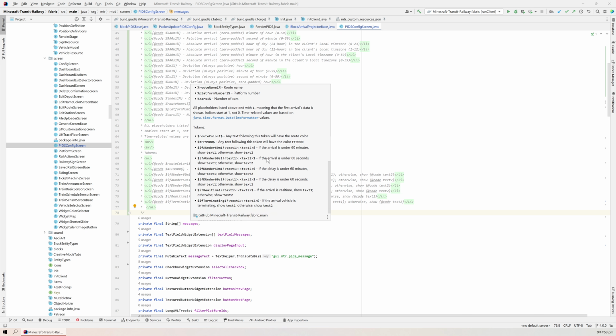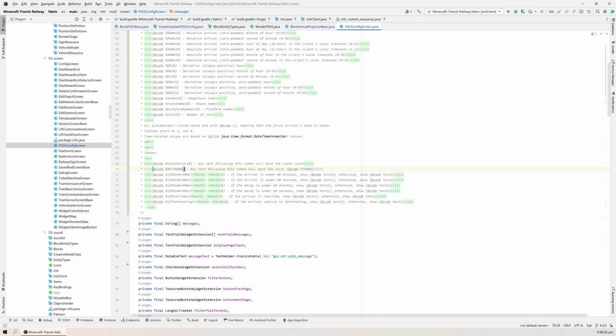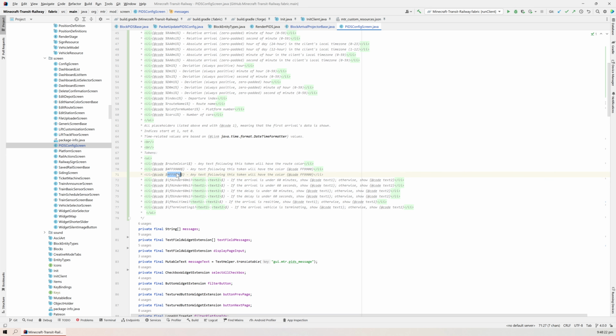Okay, and then down here we have some tokens, sort of like how Minecraft formats the text. If you put this root color with a $ sign instead of the %, any text following this token will have the root color applied to it. Actually, now that I think of it, I should probably add a reset. Actually, no. Reset, you basically should just set the color again. So, no need for reset.